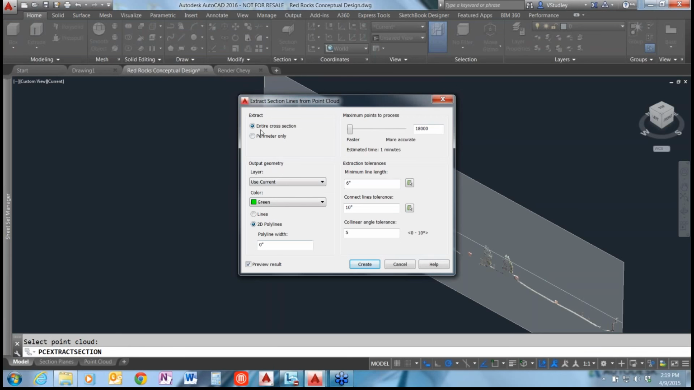Okay, and it'll bring up this extract section lines from point cloud dialog box, and you'll see a bunch of different settings here. You can tweak these. The ones that I'm going to focus on today are these tolerances here. So the minimum line length to be generated, I'm just going to bump that down to 2 inches so that we get some fine details in there. And then the connect lines tolerance, I'm just going to bump this up to 2 feet.